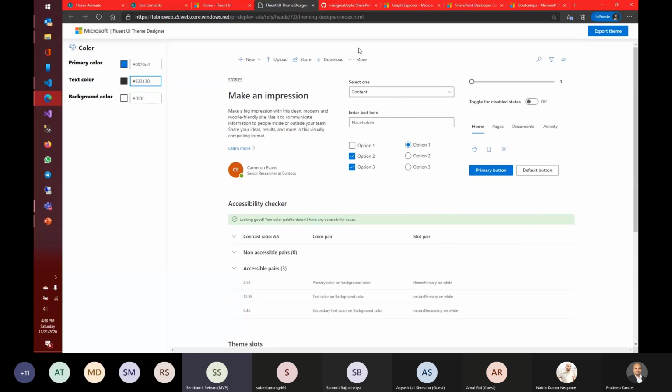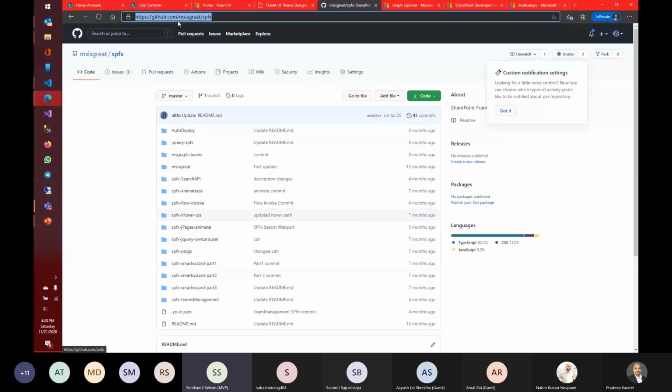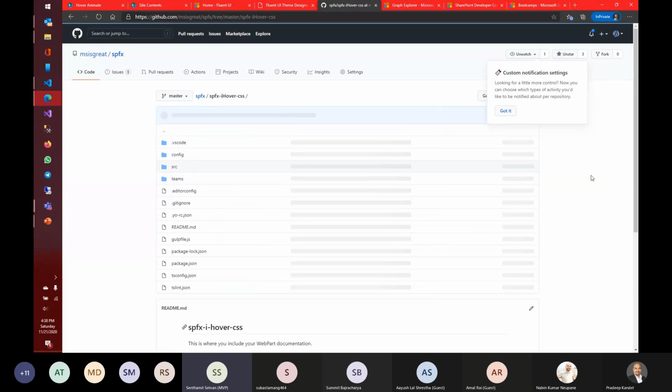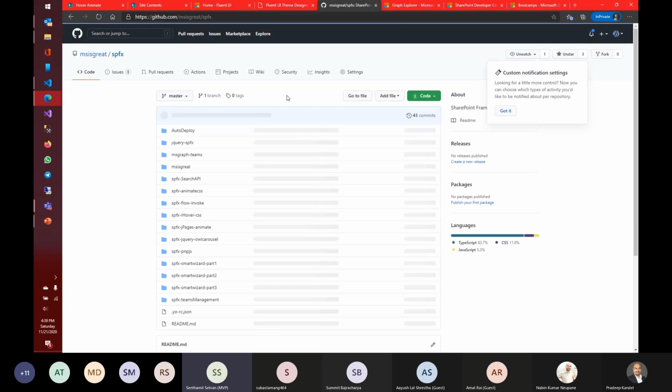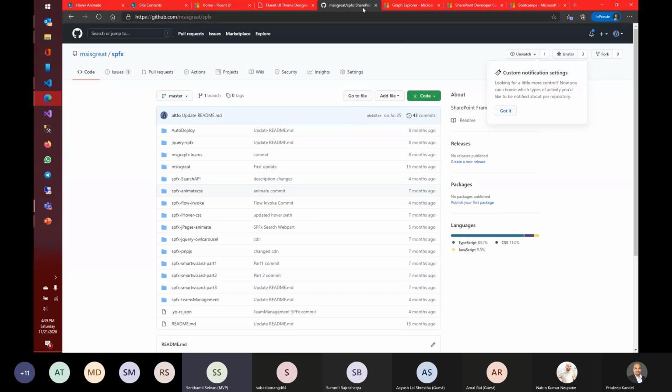And apart from that, whatever code or samples I've shown you, everything is in my GitHub. If you go to github.com/mssgreat, you would see several samples. Out of that, SPFX is one of them. Whatever I've shown you, the hover, the animation, all the source code is there. You can just clone my Git and then run npm install. It will install everything for you. So you can follow this GitHub. That's how it is done.